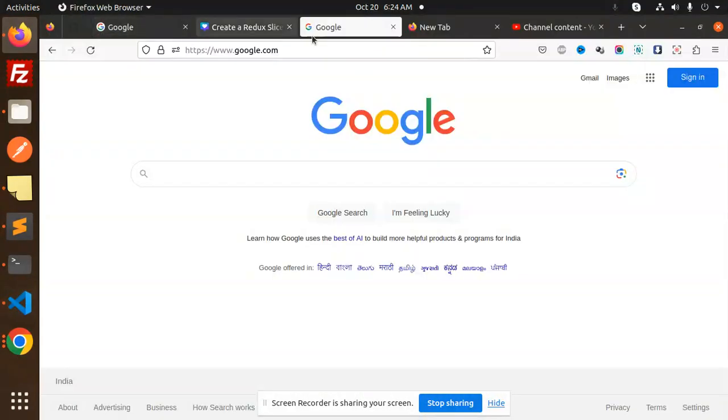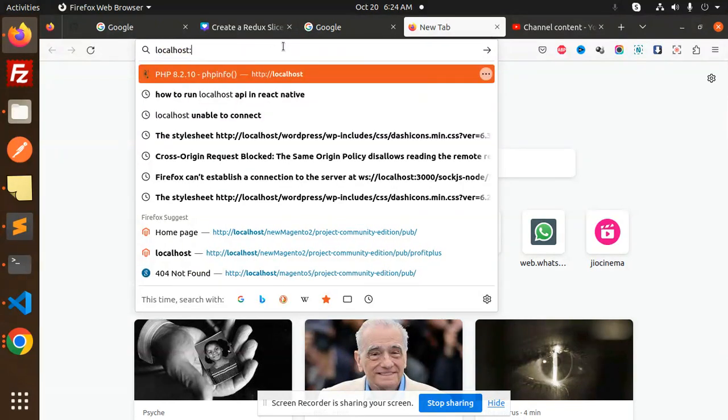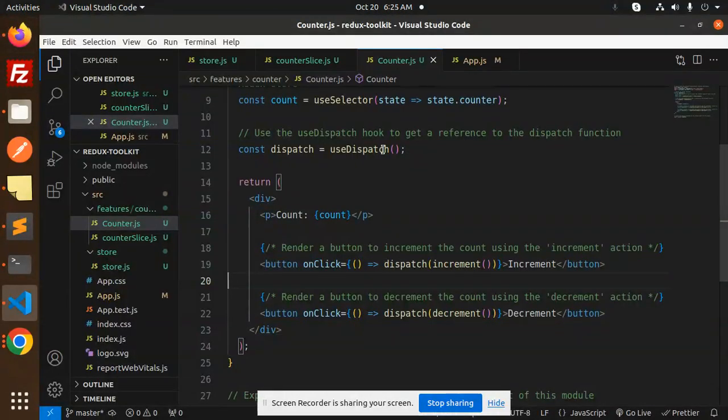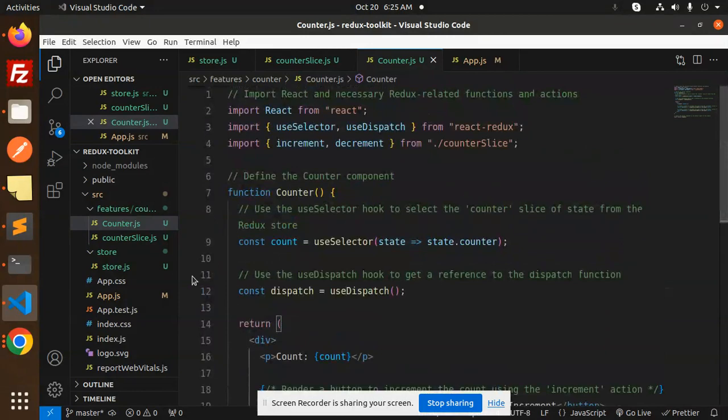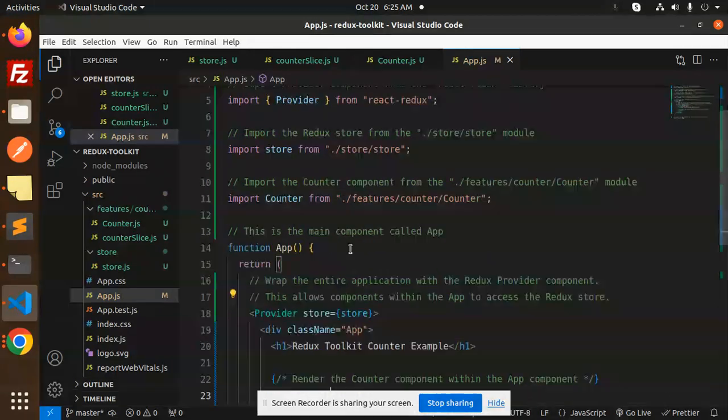If I go and run this on localhost 3000, here we have the Redux Toolkit counter example. You can see in the app.js file, here we import the React library to work with React components, import the Provider, which is important from the React Redux library, and import the Redux store from the store module. Then we import the counter component from the counter module.